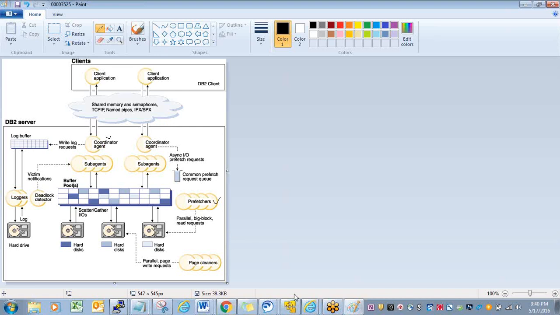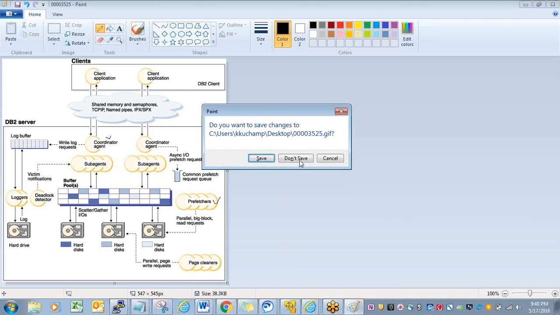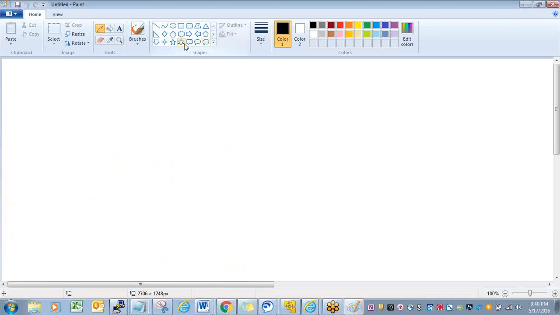Okay, so let's take another example to find out how the operation happens at the backend, not only in DB2, but in a lot of software. So I'll take you through one more example. Let's draw a diagram quickly. They don't have cylinders or that kind of thing, but that's fine.